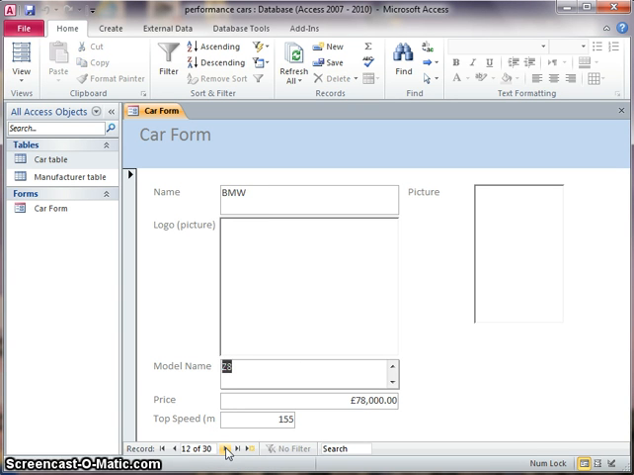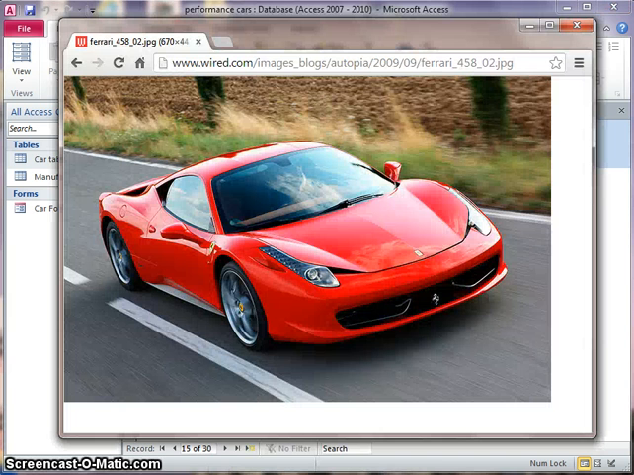Now, if I skip through to one that I found a picture for, so if I go back to the Ferrari 458, I've actually gone on the internet and found a picture. Here's a picture of a Ferrari 458. I've deliberately chosen a picture that's not too large because otherwise I'm going to store lots and lots of large files in a database and make it go very slow.